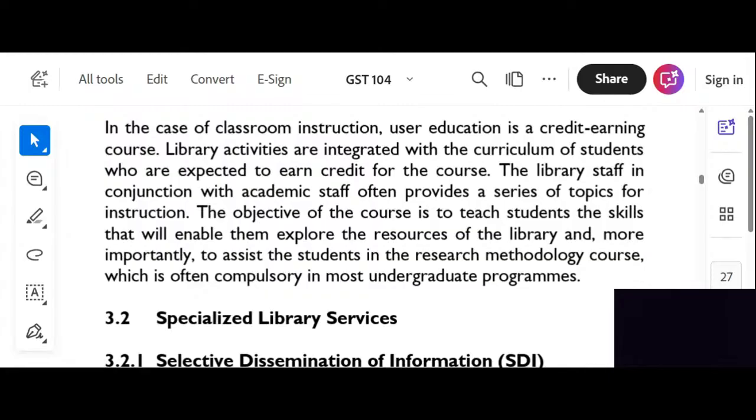In the case of classroom instruction, user education is a credit earning course. Library activities are integrated. Okay, we've done that. So the objective of the course is to teach students, like what you are doing in this GST104 Use of Library, the skills that will enable them exploit the resources of the library, and more importantly, to assist the student in the research methodology course, which is often compulsory in most undergraduate programs.